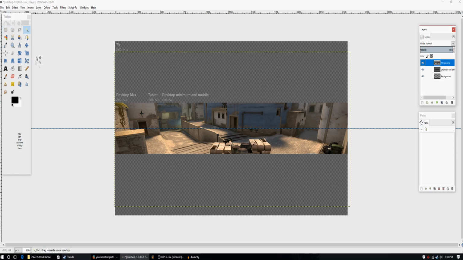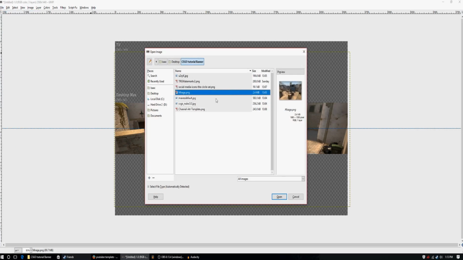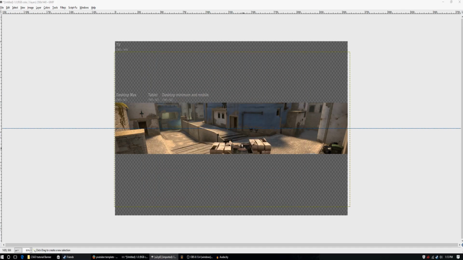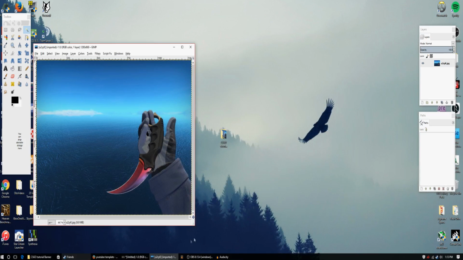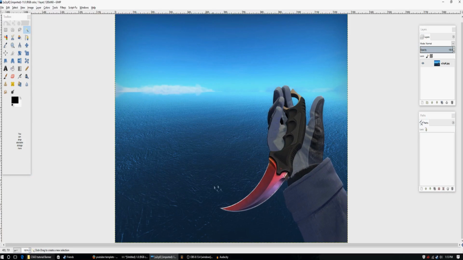So from here, what we have to do is go to File, and you're actually probably going to have to hit Open, because I forgot that we have to actually do this step, which is removing the background from this image. So open this image, and it's going to open up a totally new window, so you're going to have to minimize that and open this one.